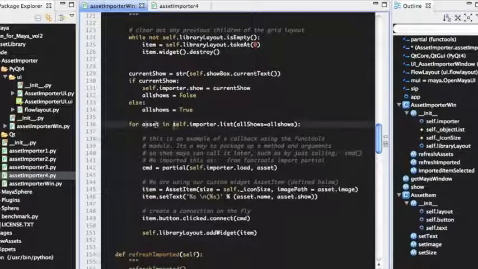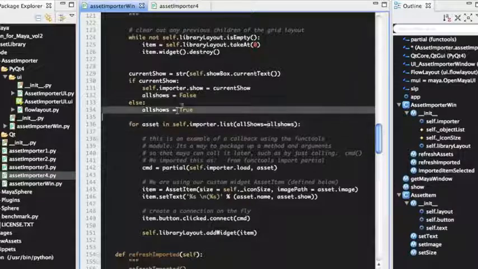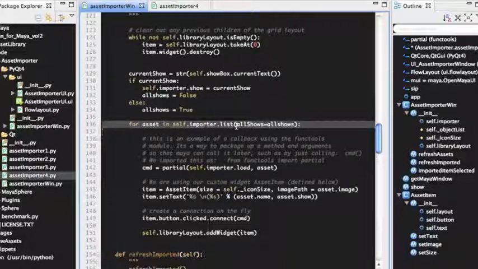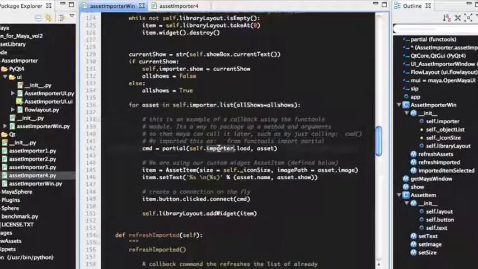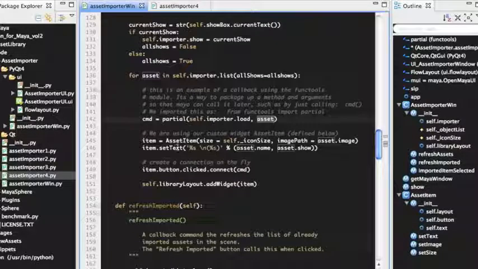And now down here, we just loop over the importer list. This is exactly the same as the last Qt example in Asset Importer 3. We just say all shows equals whether it's true or false. So this would either give us all shows or the current set show. Same idea here. We create a callback using the partial, and we say load asset.